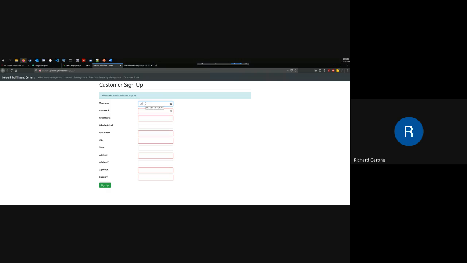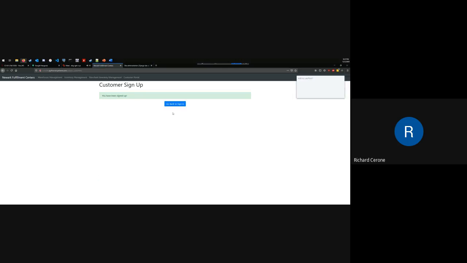So I'll sign up as Shriya in this case, and I'll just say Shriya P. I'll enter a password. No middle initial. I'll just make up, I'll just say Newark. 2, 3, and I don't know the zip code for Newark. And we'll just sign up. And we can sign in as her.